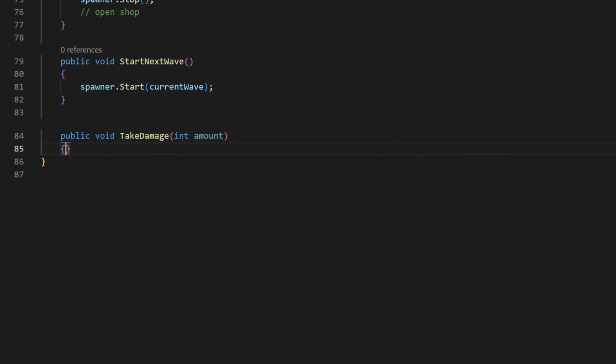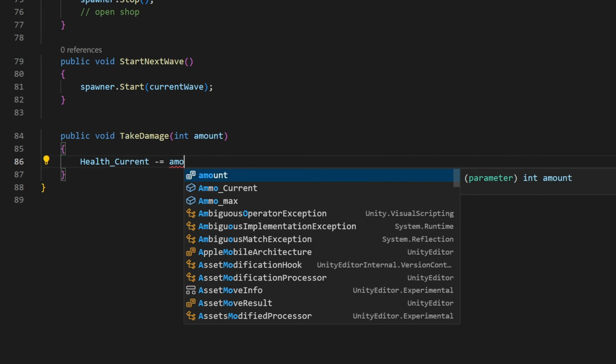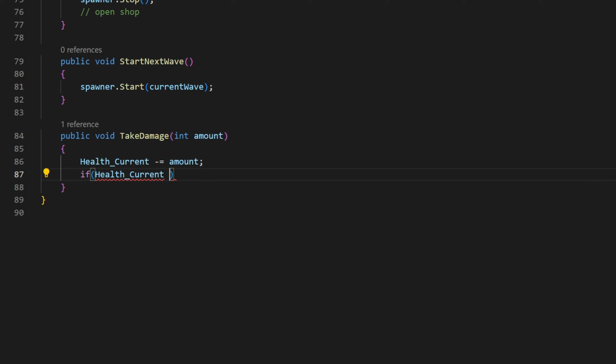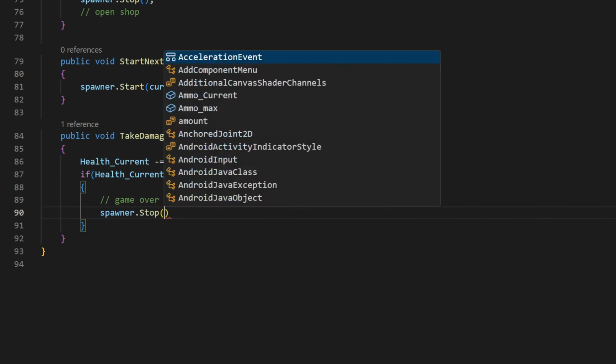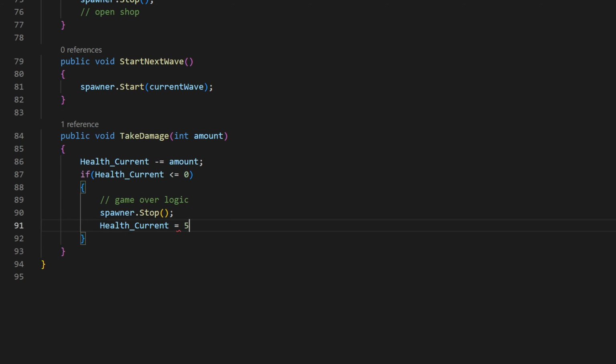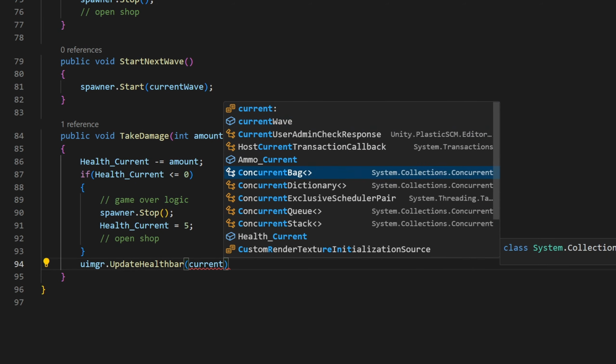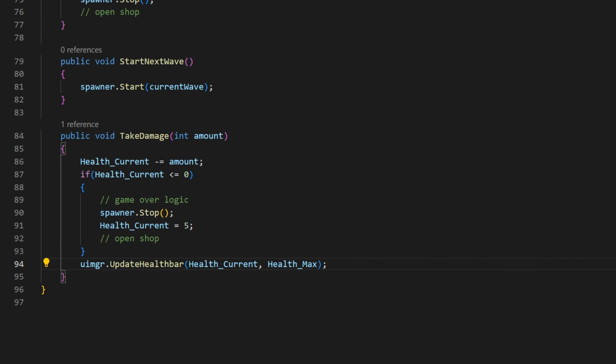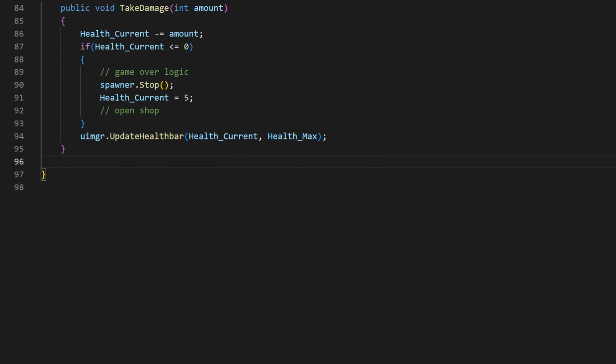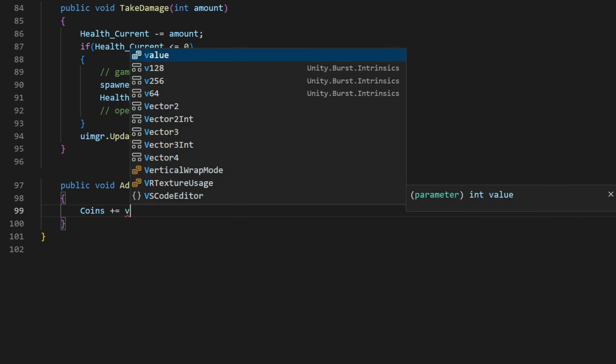The take damage function will decrease our health by the amount that was sent into the function, and if our health is now below or equal to 0, then we have lost and should stop the spawner. Set health to a low amount and open the shop. Finally, we just need a little function that can give us more coins.